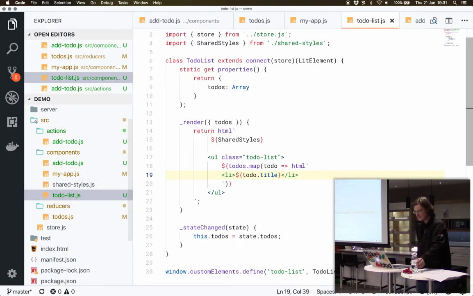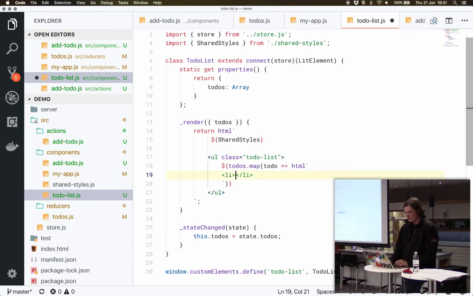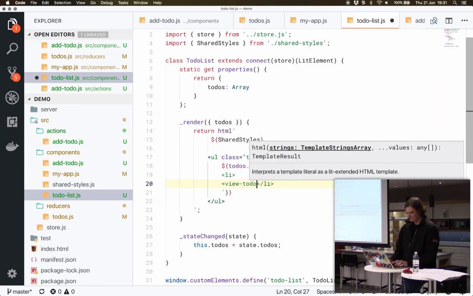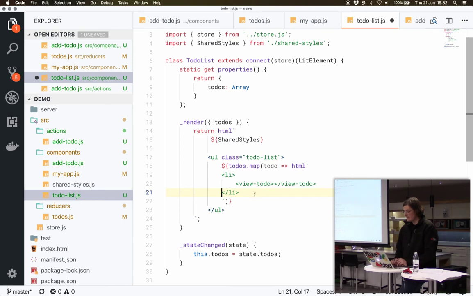So this is very bare bones, and what we're going to do next is create a component that represents its view state. Lots of little independent components, right? So inside this list item, we're not going to just render to-do.title, we're instead going to render view to-do. Trying to type as little as possible. Okay, and inside view to-do, I'm going to set a custom property which is going to be to-do, and I'm going to set that to this reference of to-do that I've got inside the map. Okay.